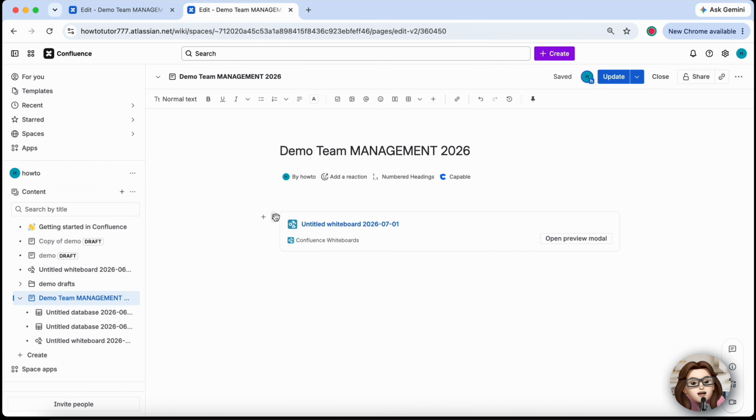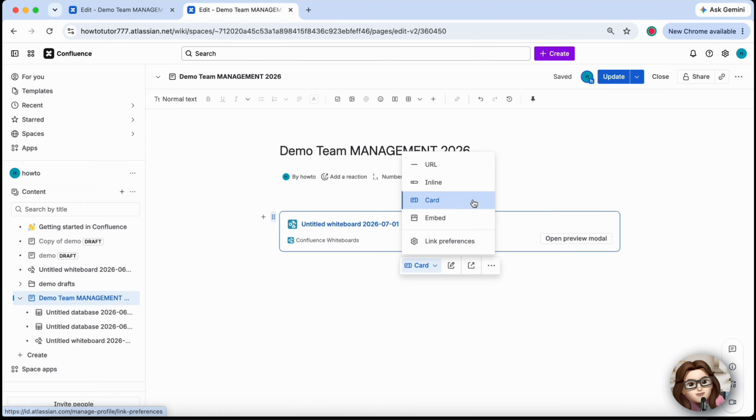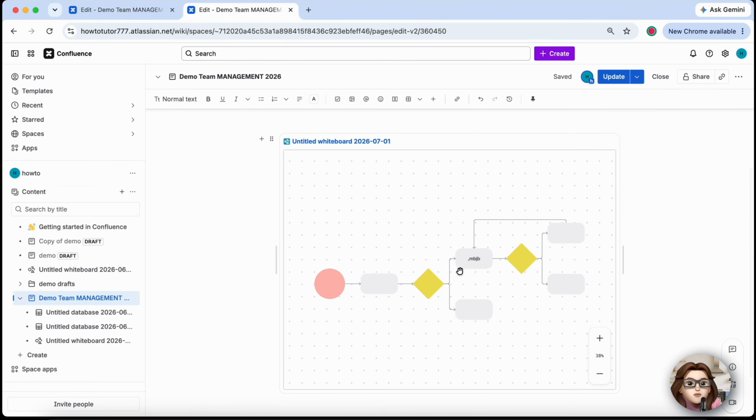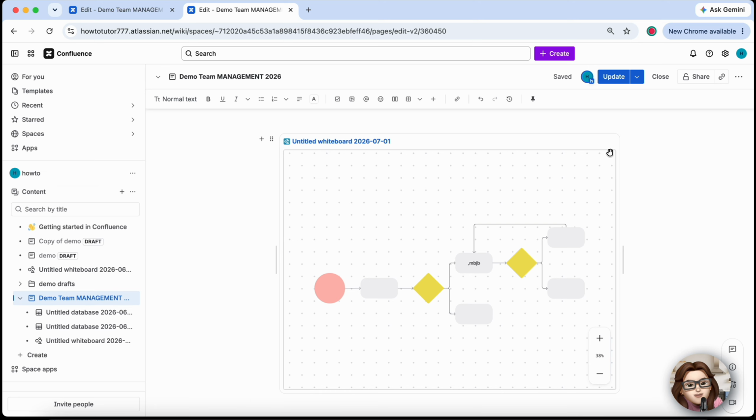Once you finish creating your diagram, click Save or Insert to add it to your Confluence page. Review the placement, make any final adjustments, and then click Publish or Update to save your page. That's how to make a diagram in Confluence.